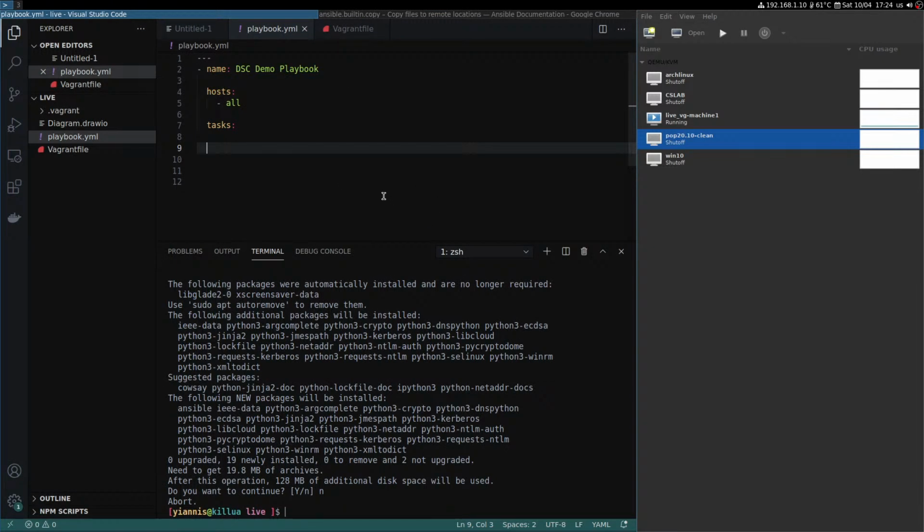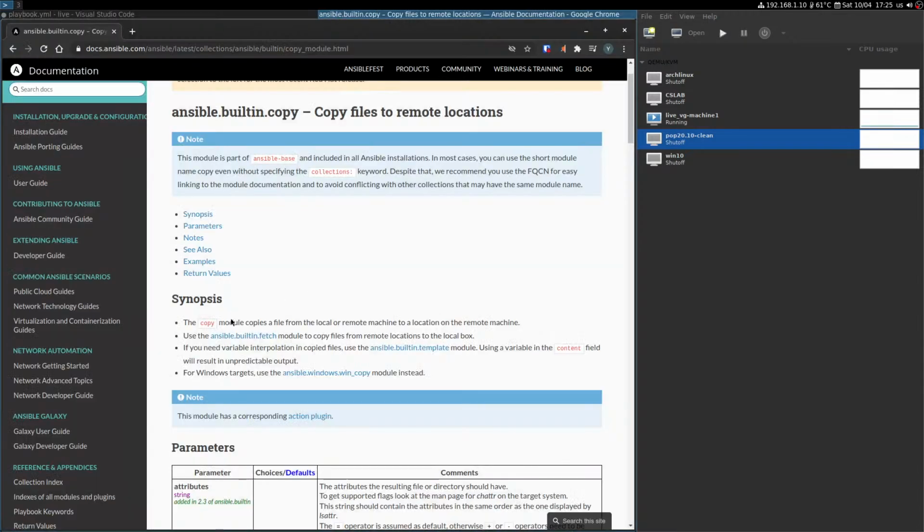Anyway, let's create the task that's going to copy our diagram that I showed you before to the virtual machine that we created. First of all, we add the dash, which creates a list in YAML. I'm sure some of you have seen it before in Docker files. We're going to give it a name. We're going to say copy draw IO diagram to VM. We're going to use the module copy, which is this one.